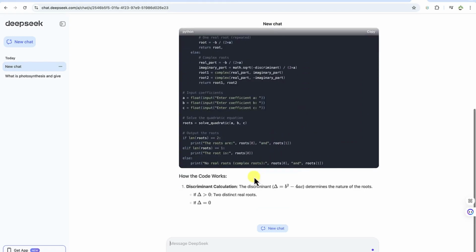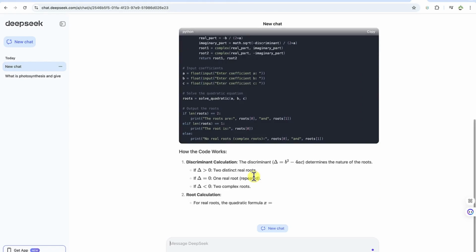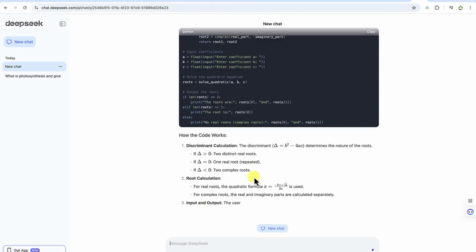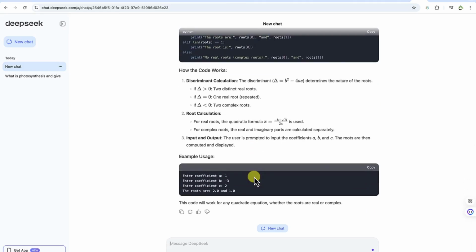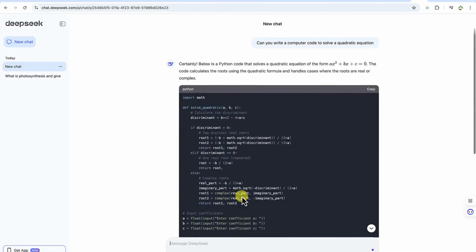So it even gives us the details here, how the code works, with some examples: root calculation, discriminant calculation, and an example of what you should expect. So it does this pretty fast.